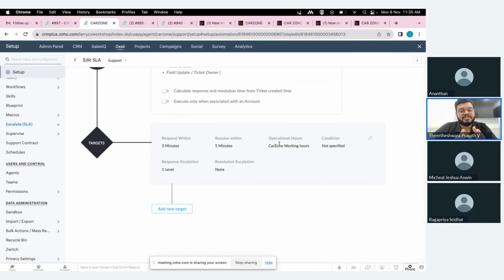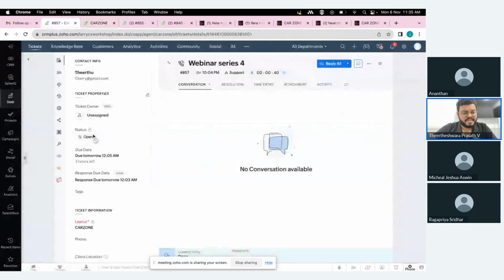So this is an added advantage of SLA to handle the tickets on priority, on the basis of the service level agreement that we have confirmed with our customers. So as you can see, the due date gets automatically filled and the response due gets automatically filled, which is nothing but the response time and also the resolution time. So this helps the agent to know the time to respond to the tickets and also to resolve the tickets as well.